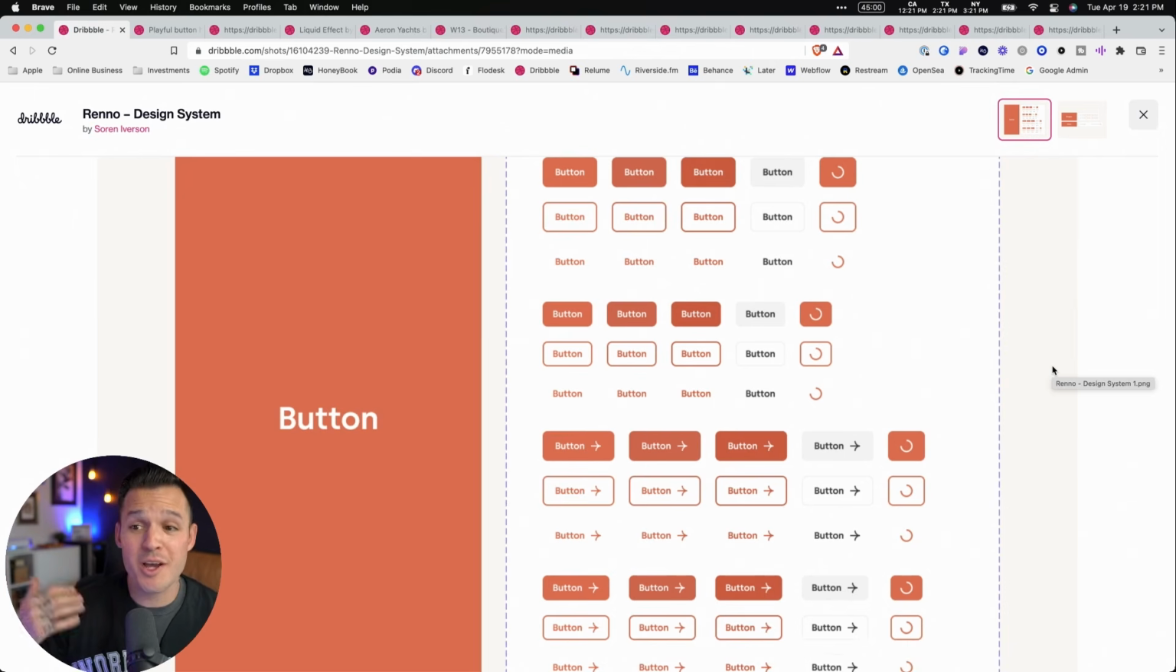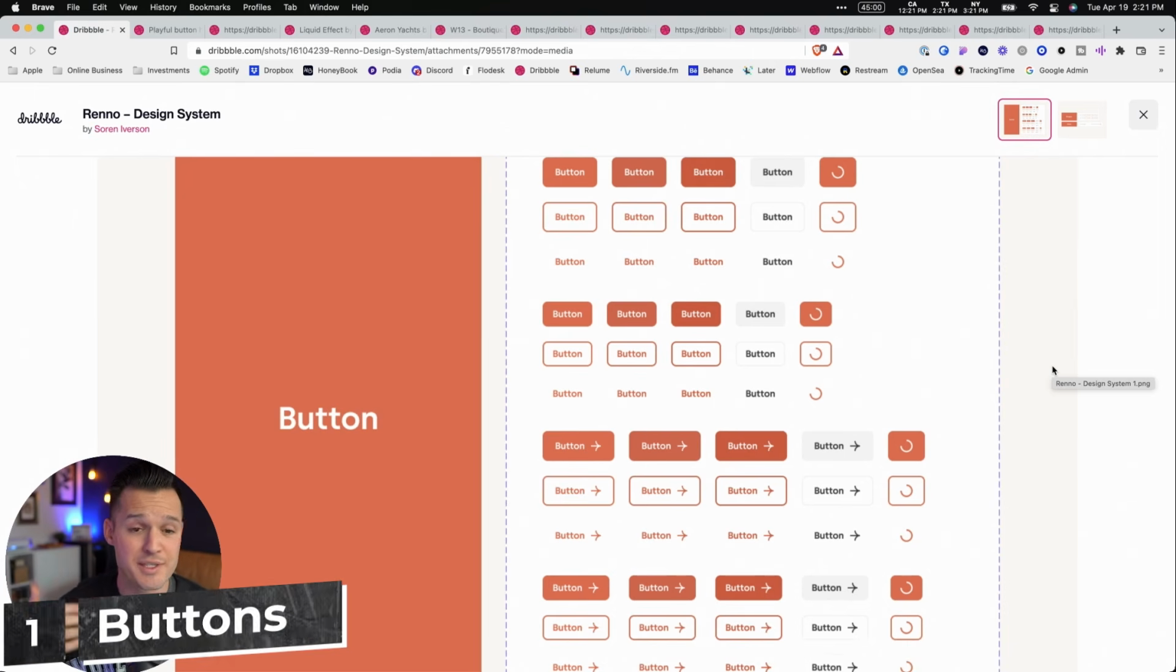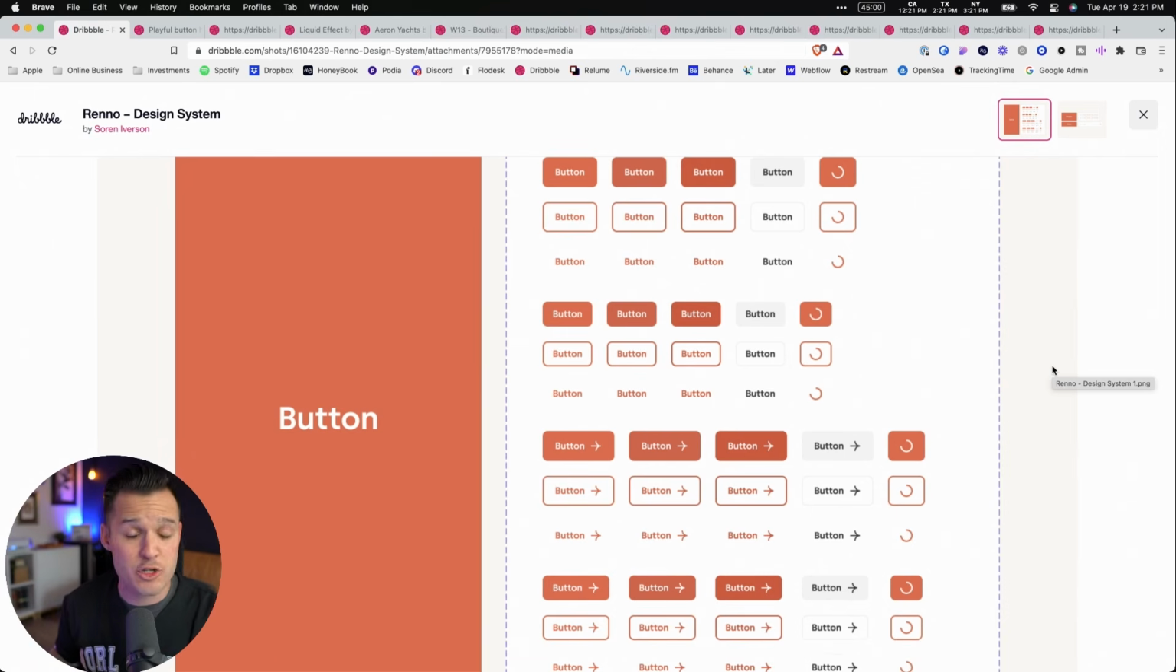We're starting with one of the most basic UI components that are out there, and that's the button. It's a common pattern that everybody should know how to use. Buttons are call to actions. They are the things that tell a user that that's the thing they should be tapping. That's the thing that they should be clicking.